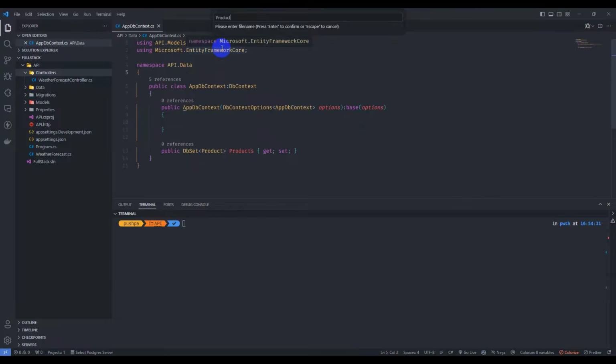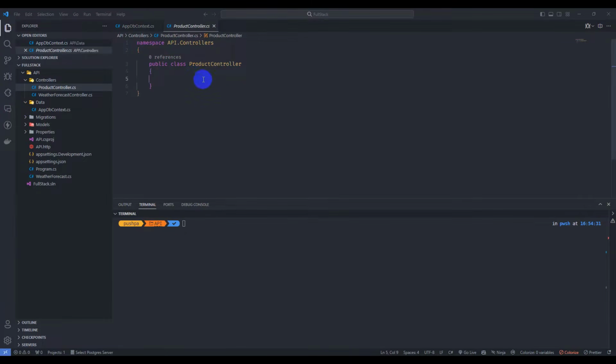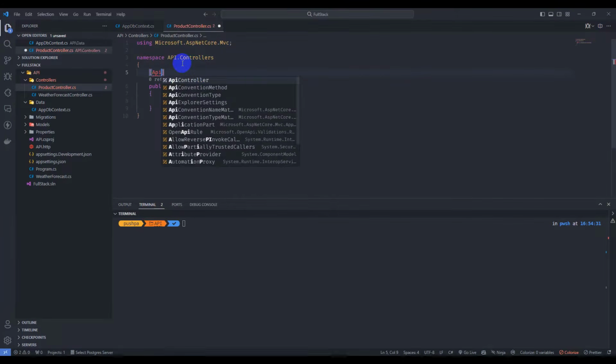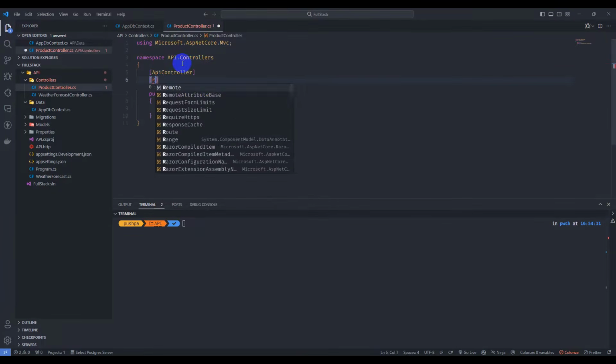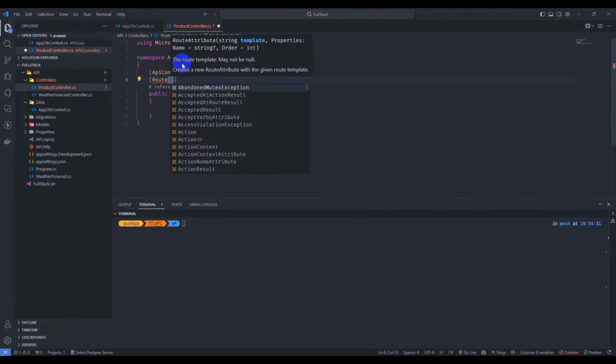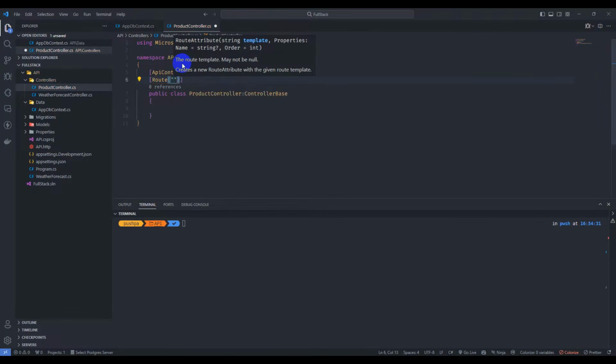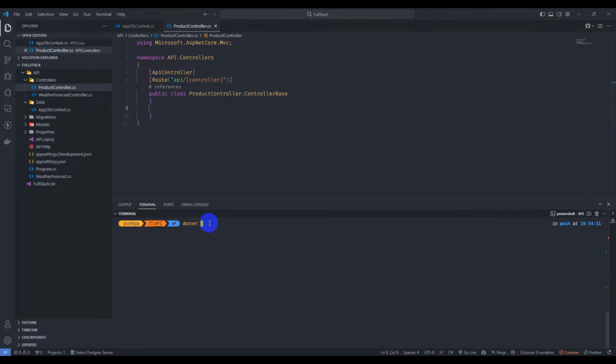Inside Controllers, let's create ProductController. This is our ProductController class. Let's inherit from ControllerBase. This is our base class, and let's annotate it with ApiController, and the route will be, let's say, api/[controller]. This controller will be Product. Let's save it and run our application.